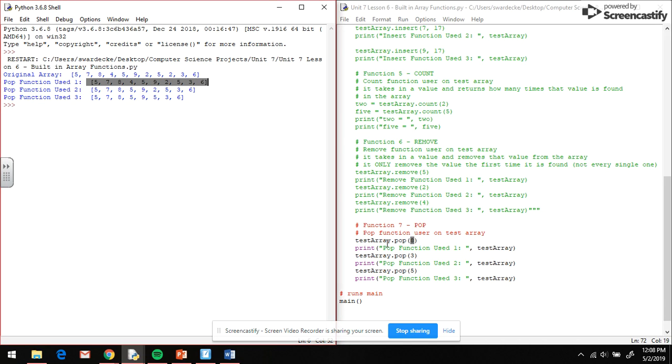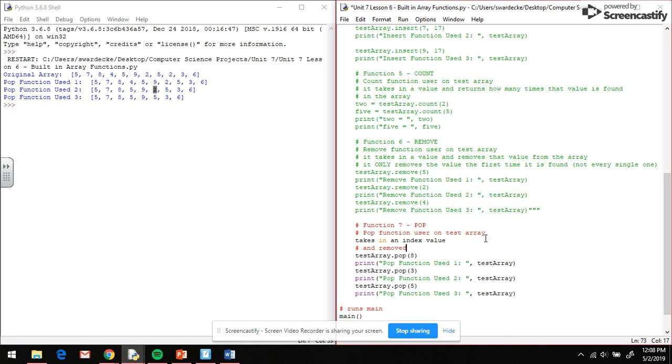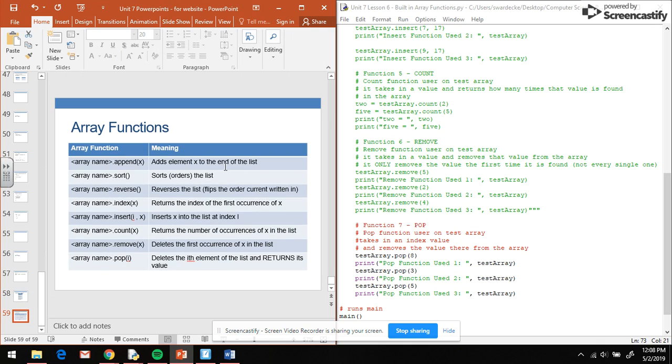We look at the next one, pop 3. It pops out at 0, 1, 2, 3. It popped out the 4. Pop 5, 0, 1, 2, 3, 4, 5. It popped out the 2. So essentially what this does is it takes in an index value and removes the value there from the array. That's all pop does. If you want a summary of all of these, I have them in my slides right here.